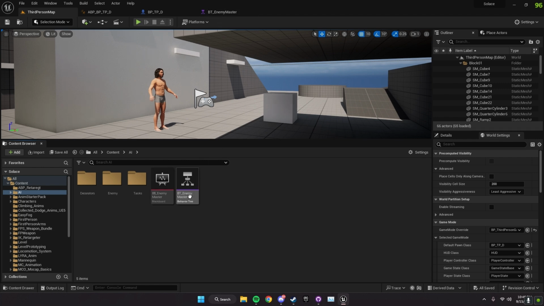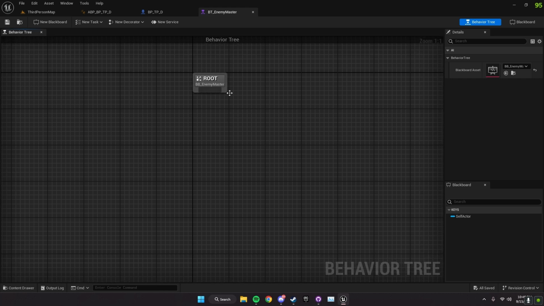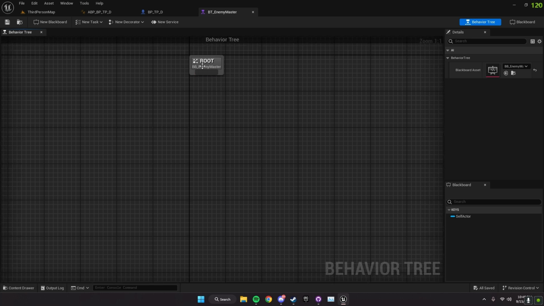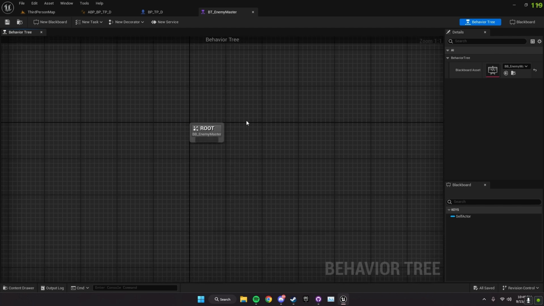Now once that's done, we're gonna open up our behavior tree enemy master, and as you can see, we already have our BB Blackboard of enemy master over here. Now in the main blueprint tab, we can see we have a root. The name behavior tree is pretty much self-explanatory.